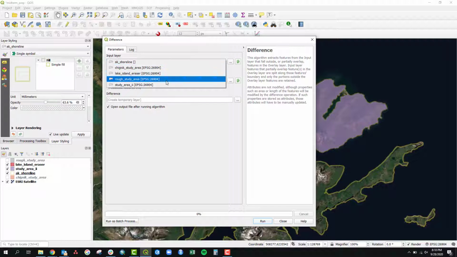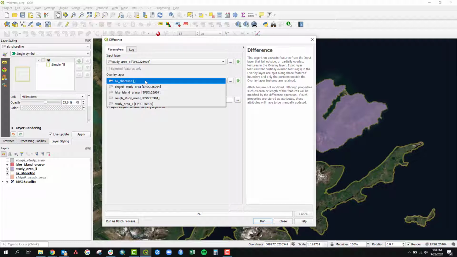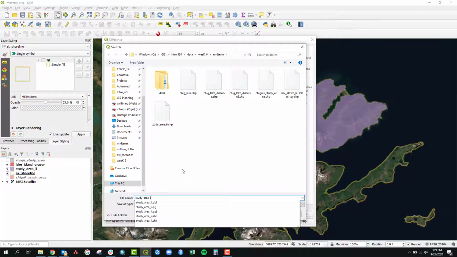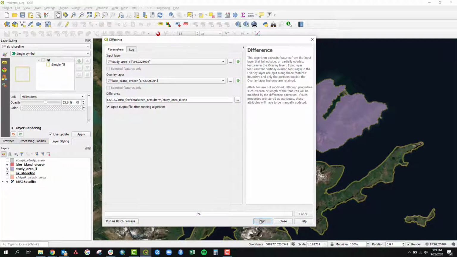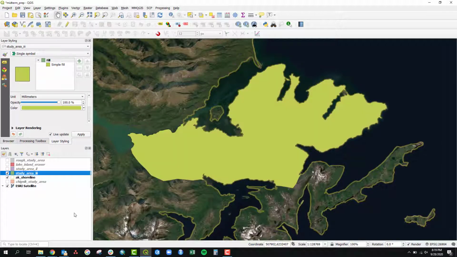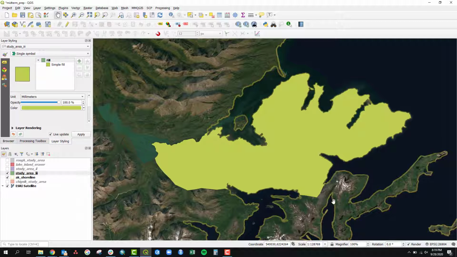Our input layer is study area 2. Our overlay layer, our eraser, is the Lake Island eraser. I'm going to save this to file as study area 3, and we'll click run. This one usually goes pretty fast. All right, now I'm going to turn off these other bits and pieces. We can see we've got the final study area that I wanted here, hugging the shoreline all around.